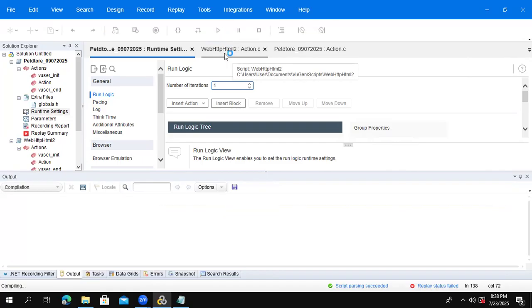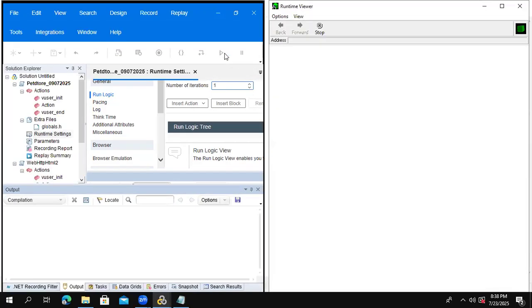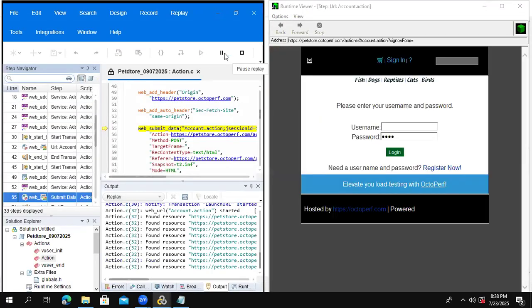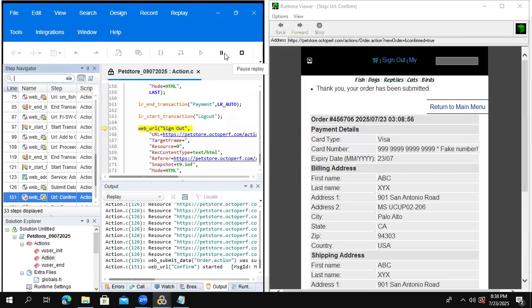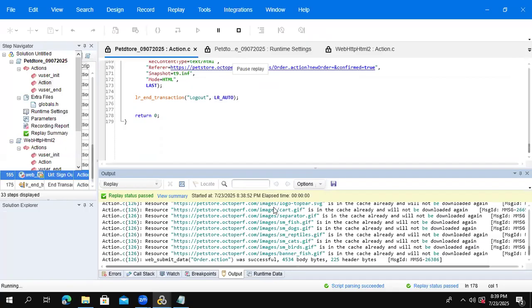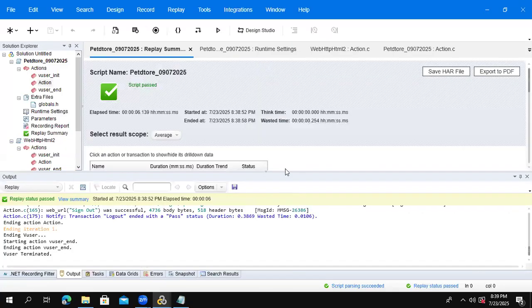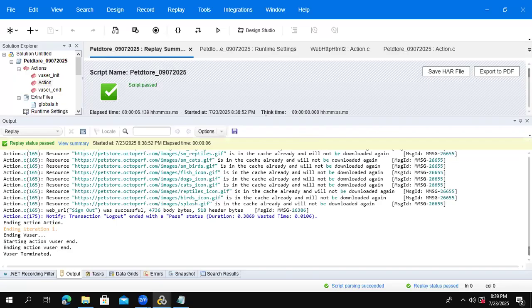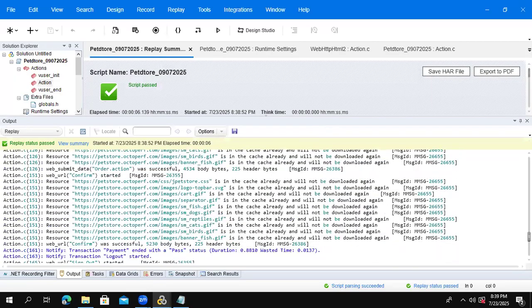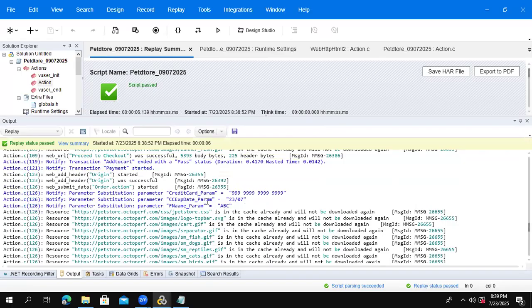Now we'll see that CC expire date, what date it will pick. Now go to the output window. Here, go to the script. You can observe the CC expire date param is 23/7. So what is this date? The current date. So the same script, if you execute after 2 days also, the current date at that time will be picked.